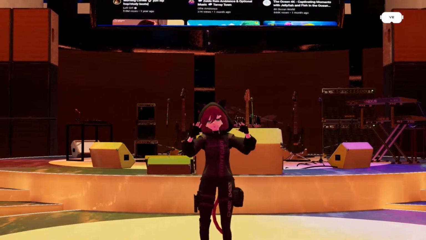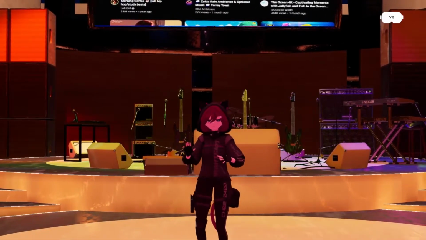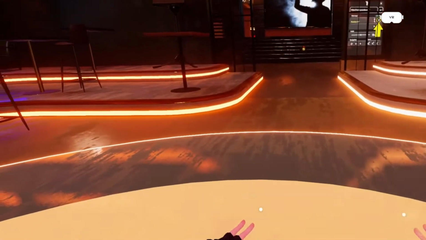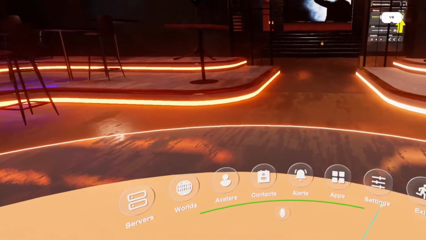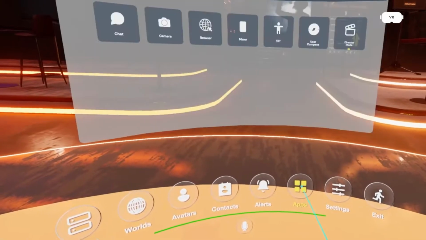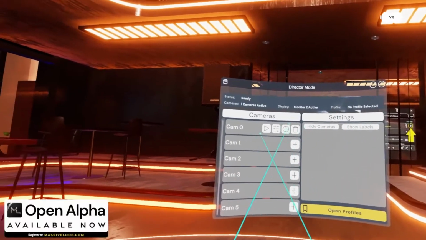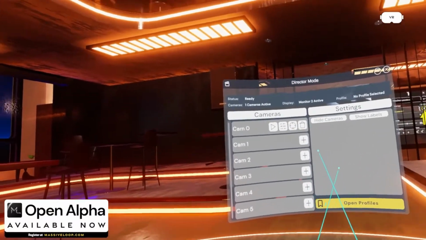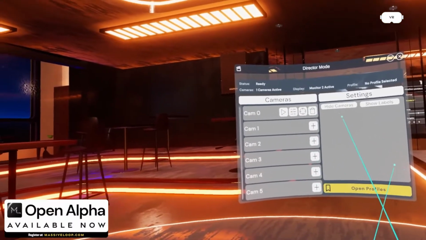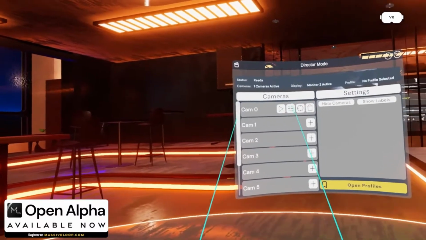So you can spawn several different cameras, and I'll show how each one of these works. The way you would bring up another camera is you would open up your menu here, open up apps, and then go to director mode. And then you can spawn several different cameras. So I'll spawn a couple just to make it really quick. But this right here is my A cam.